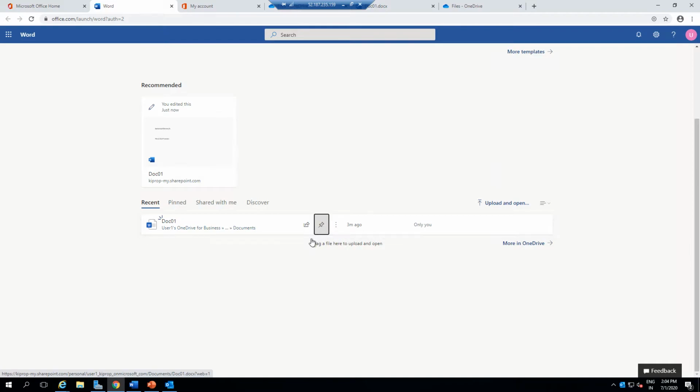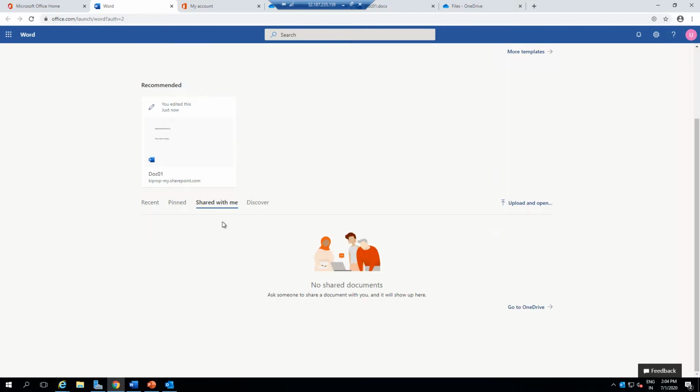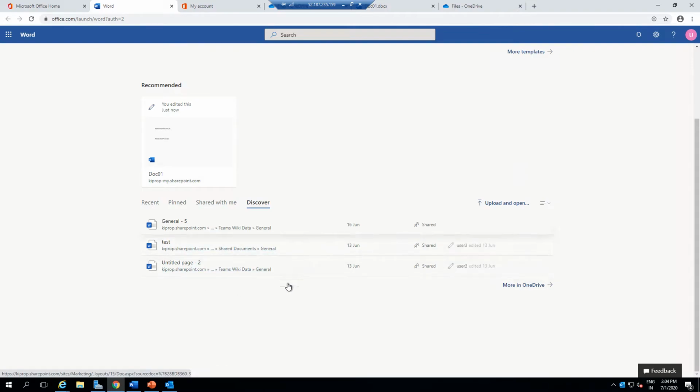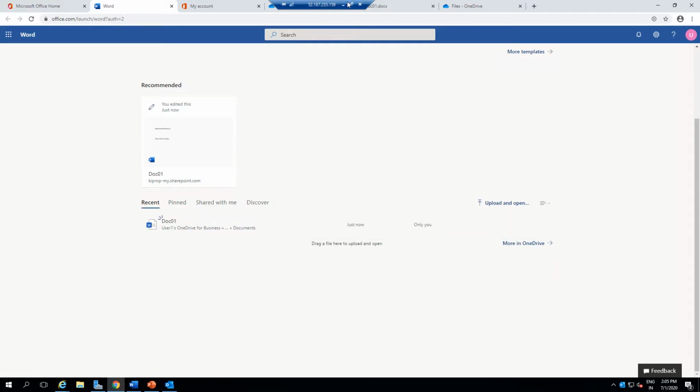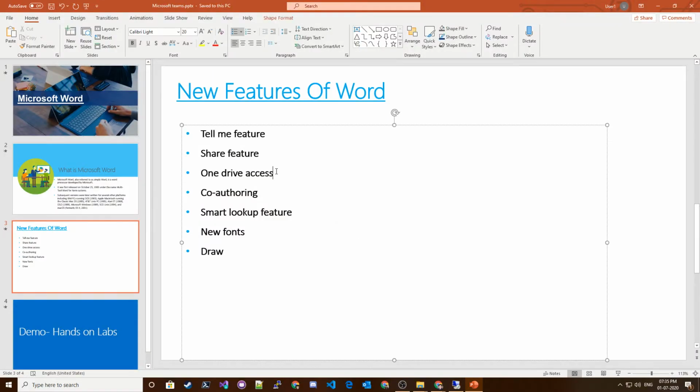If I want, I can pin it. Once it is pinned, I'll see all the pinned documents over here. Any document that has been shared with me will be visible over here. And if new documents are shared with multiple people in your organization, or someone has shared the document with you as well, you can discover all those documents over here as well. So all of these options are available to you. Let's look at other options. OneDrive Access we have already seen.